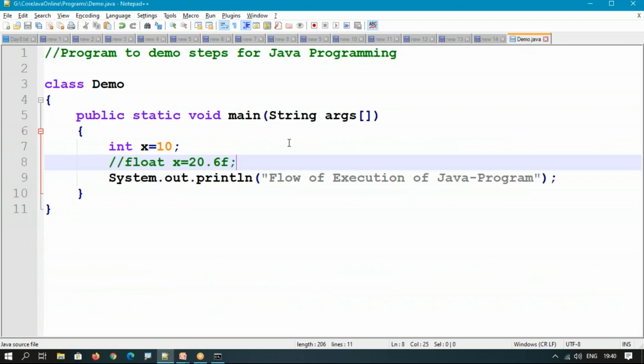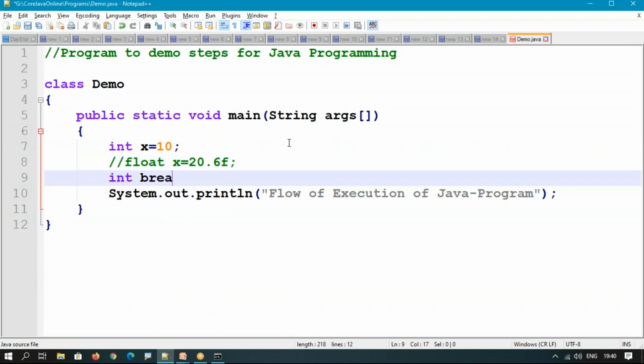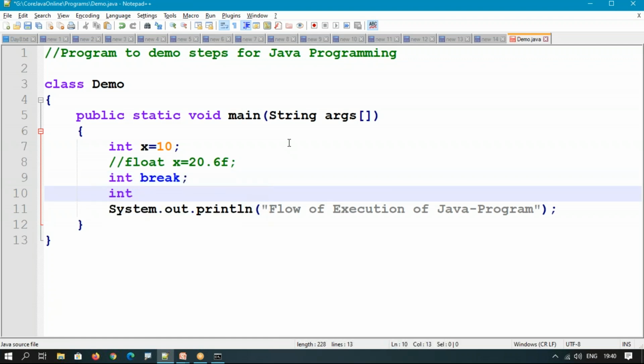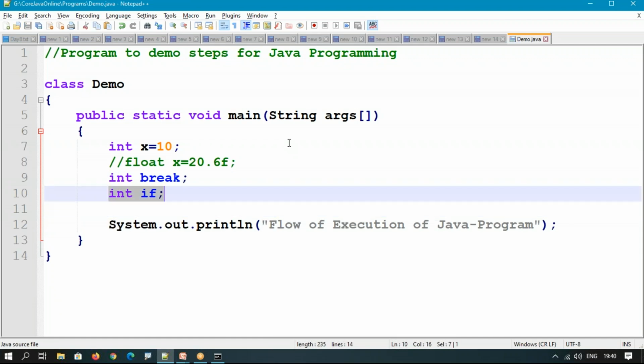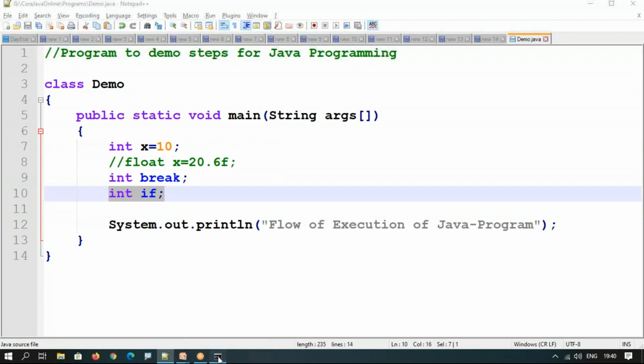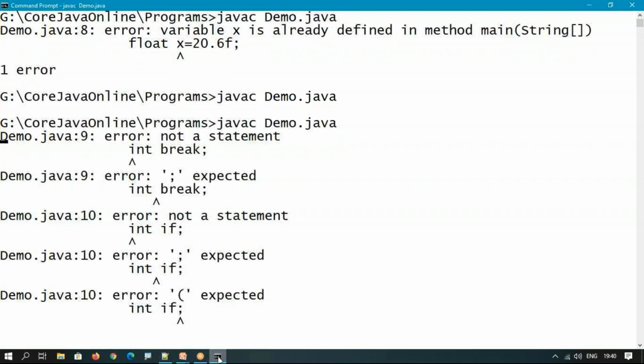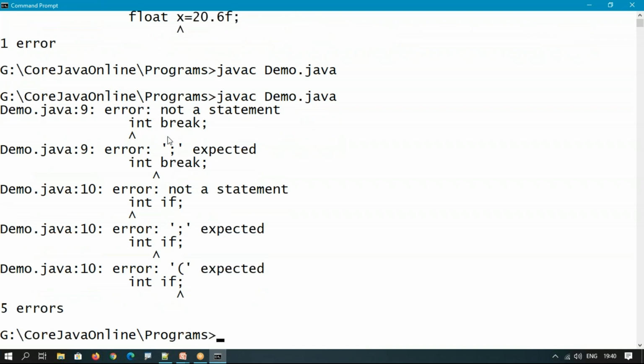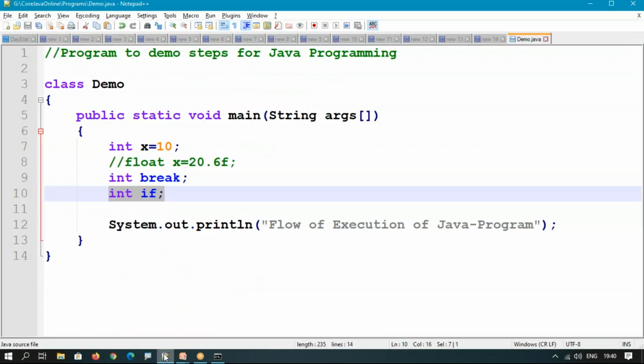Example, int break. Or else I'll take int if. If is a keyword. Save this. Recompile. We'll get an error. It is not a correct statement, meaning we are trying to change the predefined meaning of writing a Java program. So this is what is a semantic error.